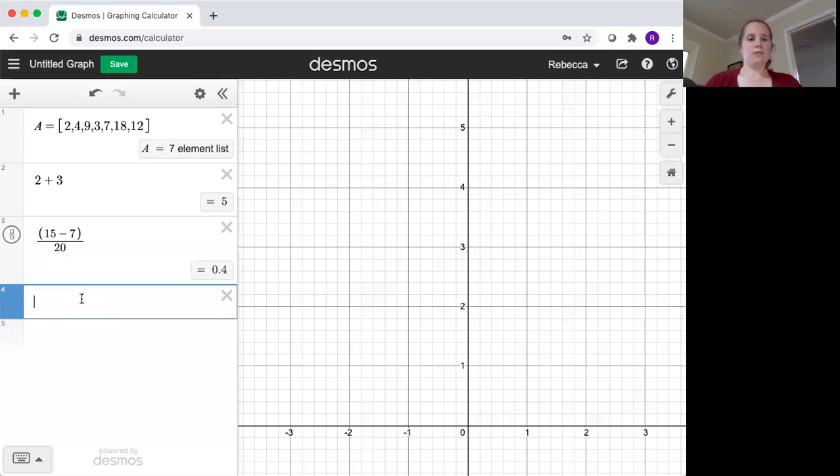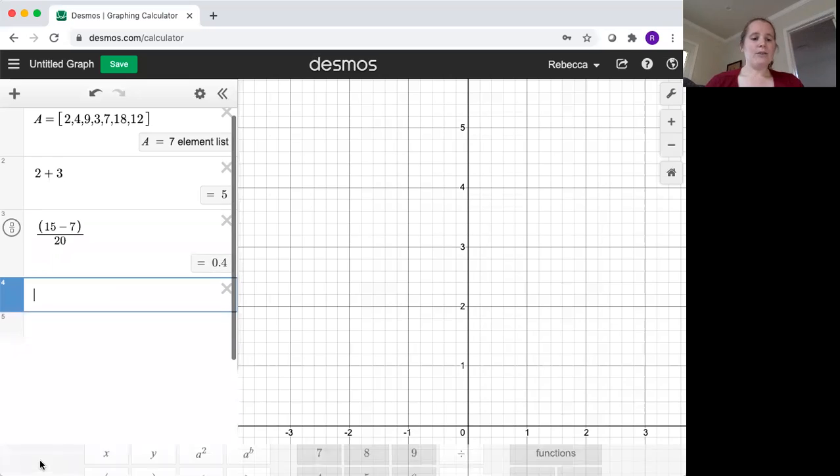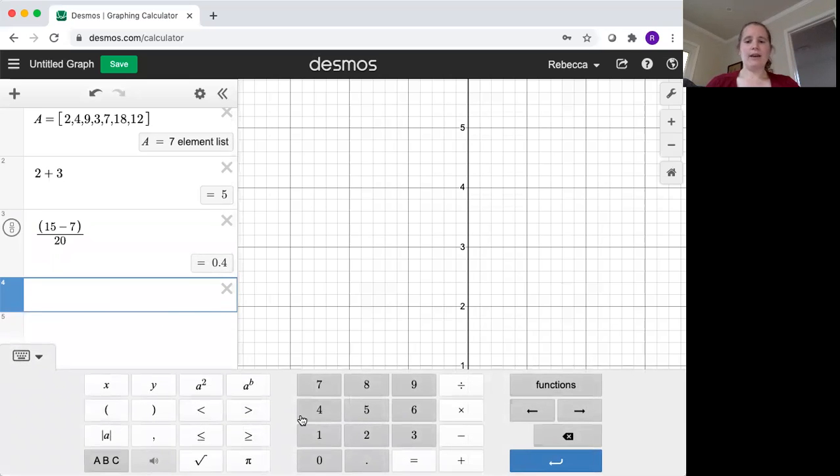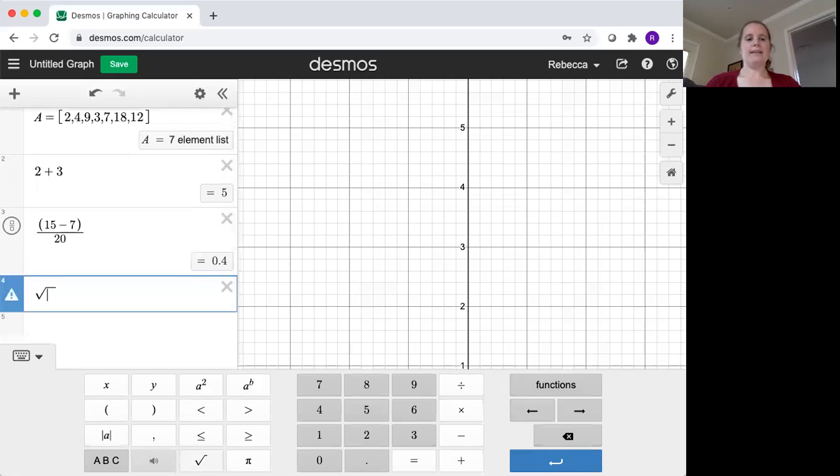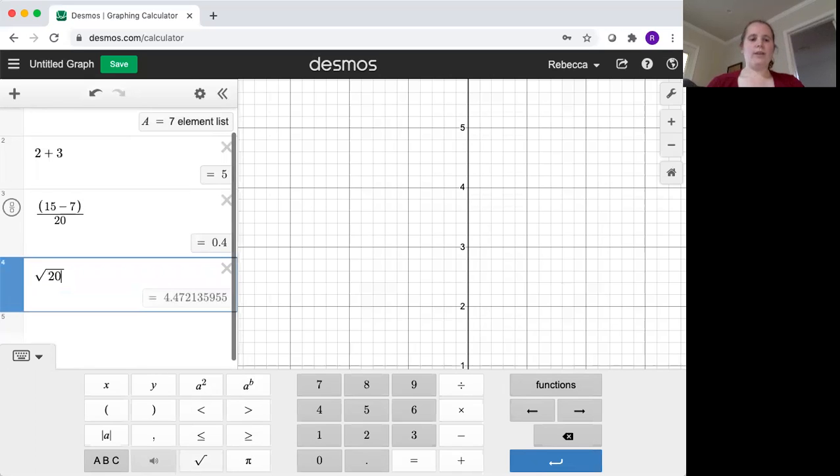We'll have some interesting calculations. You can use codes. So for example, square root, I could type in as SQRT, but if I don't want to do that, they do have calculators here. There is a square root button right there, and we can put in, say, square root of 20, and it tells me what that is.